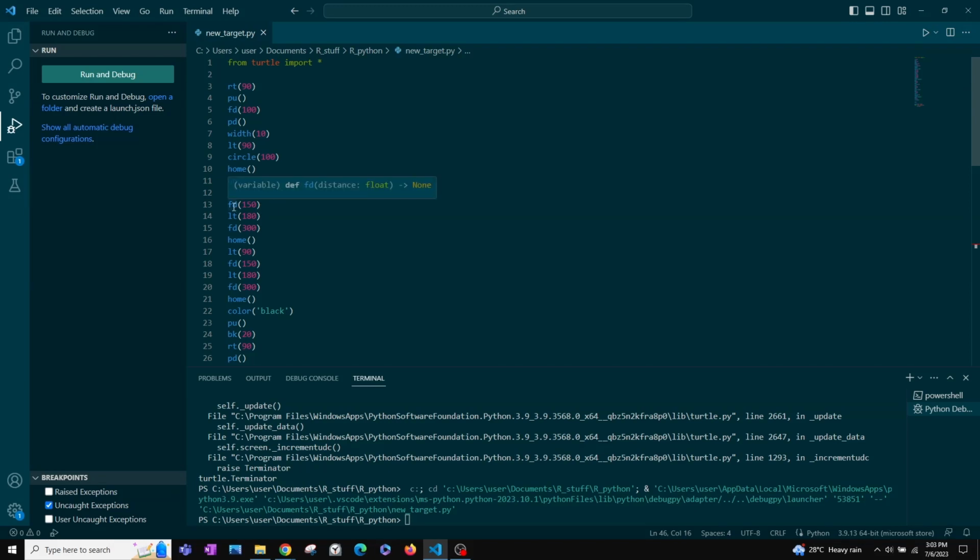After that, we have FD, which stands for forward. We're going 150. We turn left a full 180 degrees. And then we'll go forward 300. What that does is it creates a nice red line for us, which is the start of our red thing.